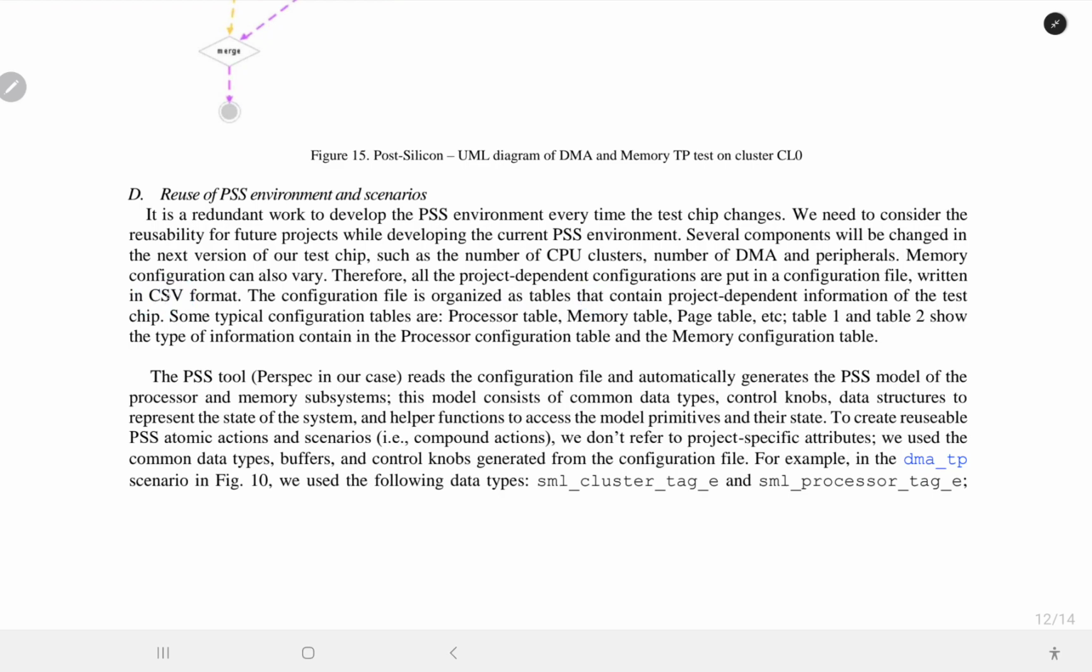comma-separated values. The content is project-dependent information of the test chip. Some typical configuration tables are a process table, a memory table, a page table, etc. Tables 1 and 2 show the type of information contained in the process configuration table and the memory configuration table.